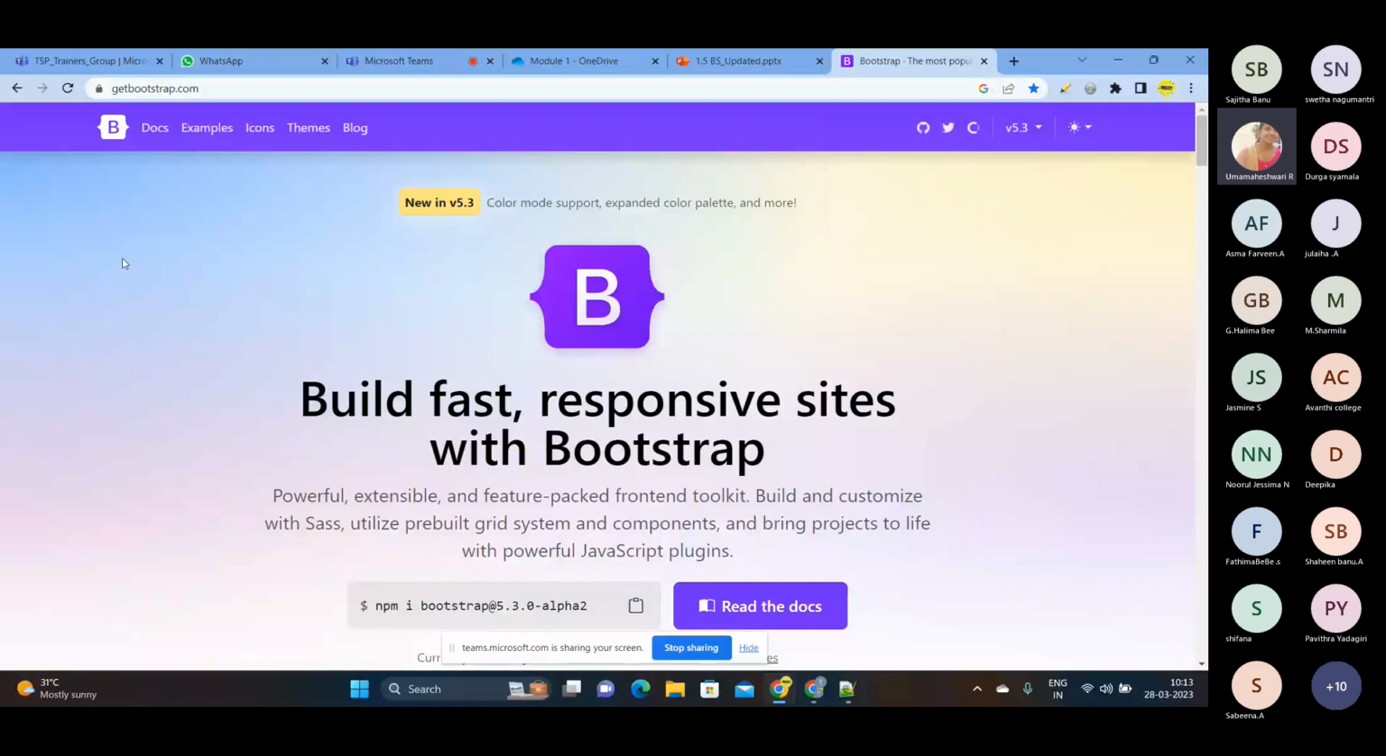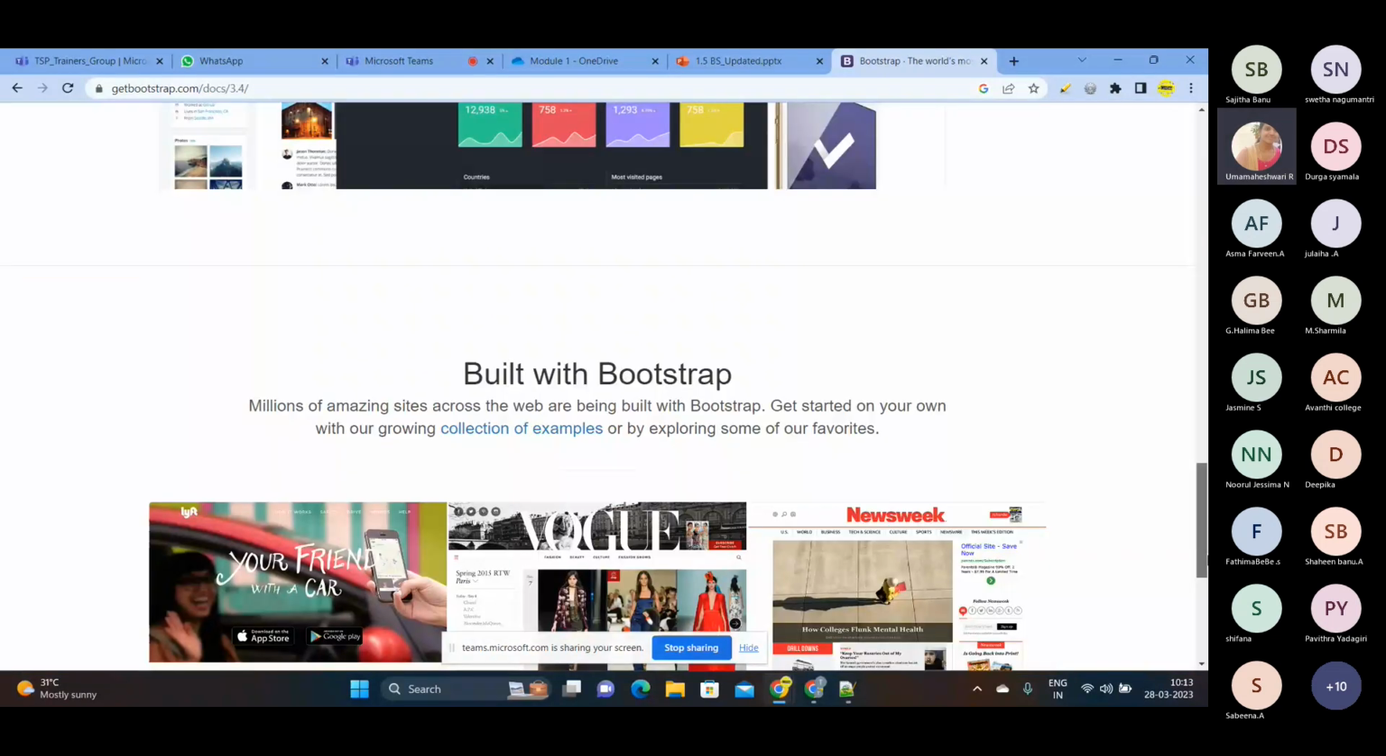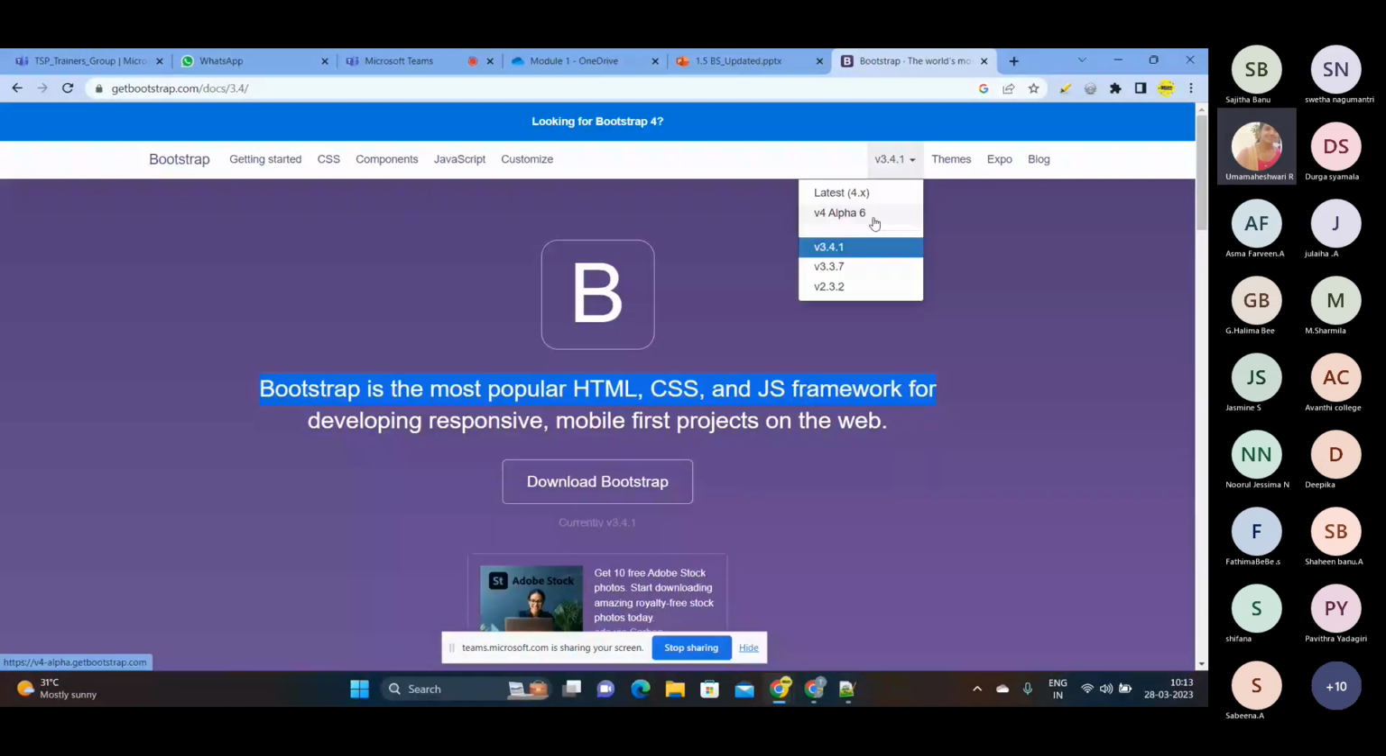Okay, so this is the official website now. For versions, if you need to check which version you are going to use, there are some previous versions also there. In some companies, they will be organizing that website with some versions called 3.4.1. You have to know how to work with it, right? So you can select it and see how it is working with Bootstrap. But as of now we are going to see the latest version, that is 5.3.